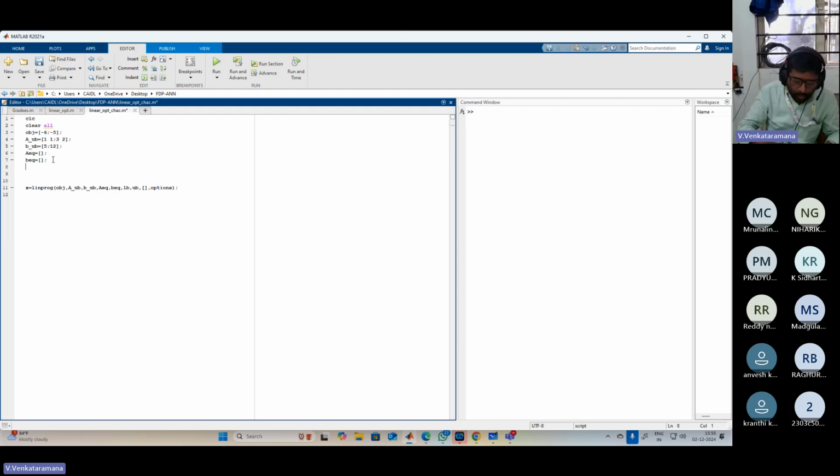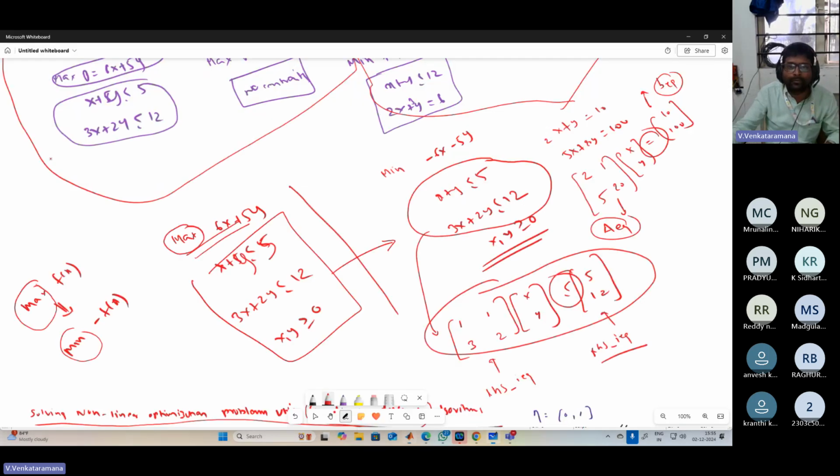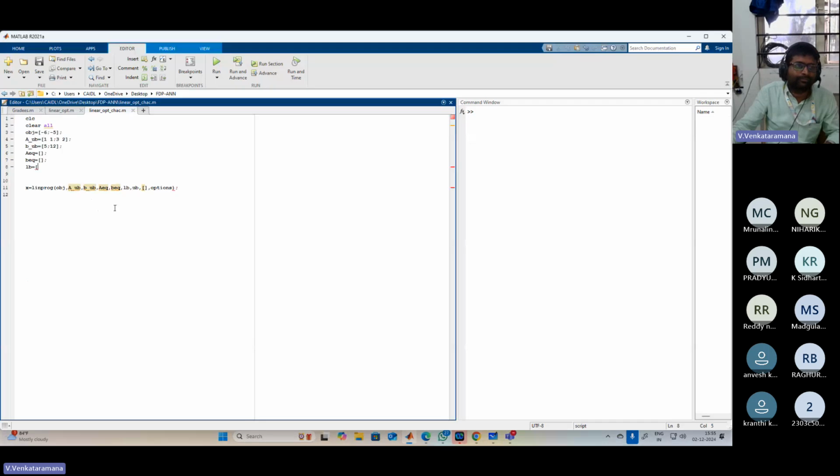Next, what about the lower boundary? LB, lower boundary, equals what? The lower values of X and Y are zeros, so 0, 0. And what is the upper boundary? The upper boundary is nothing but infinity, so INF and INF. Okay, so you have the upper boundary and the lower boundary.